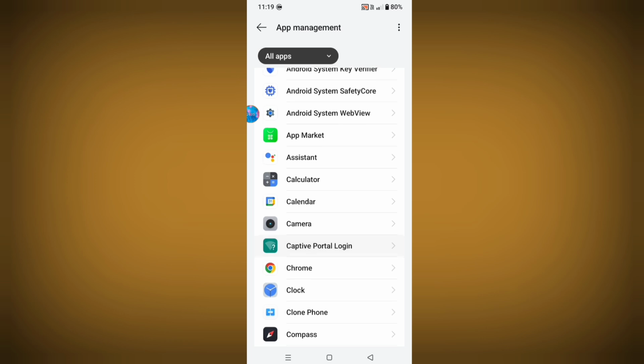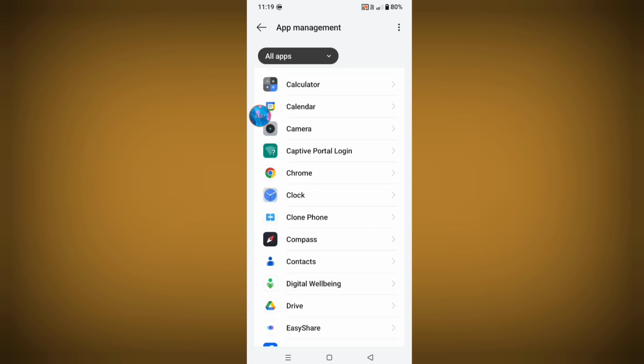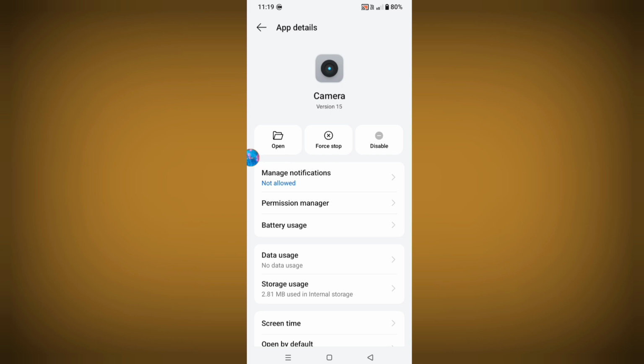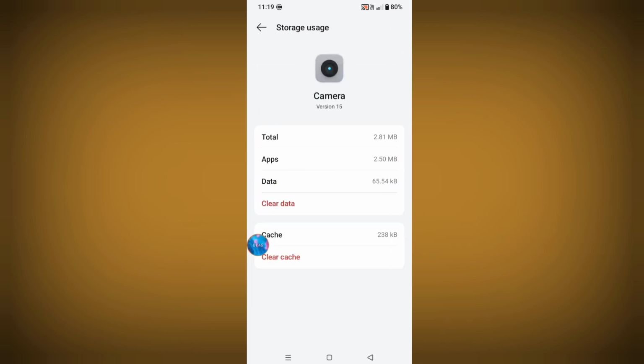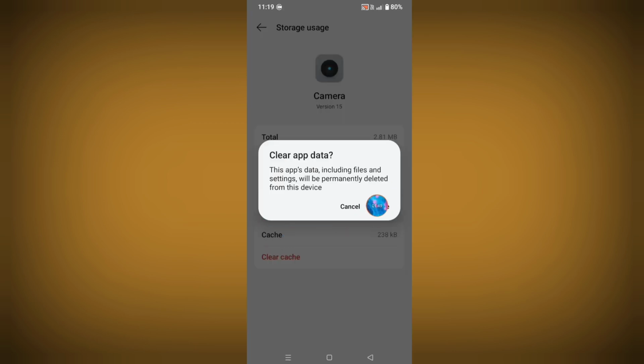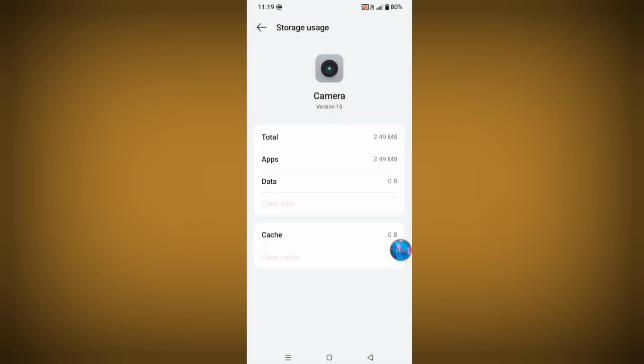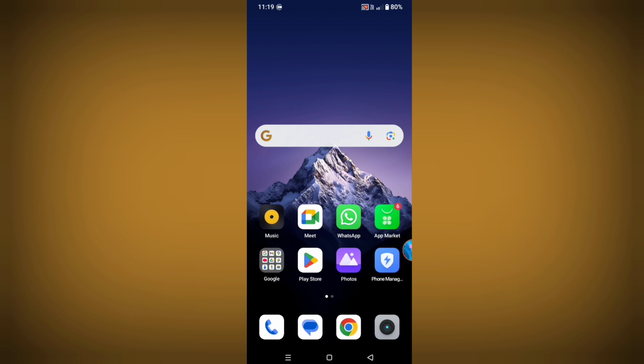Find camera. Now go to camera. Scroll down. Click on storage uses. Now click on clear data. Click on delete. Now go back to home screen. Restart your phone.